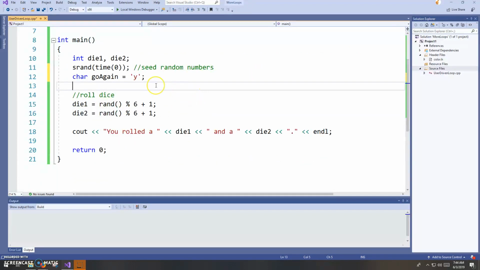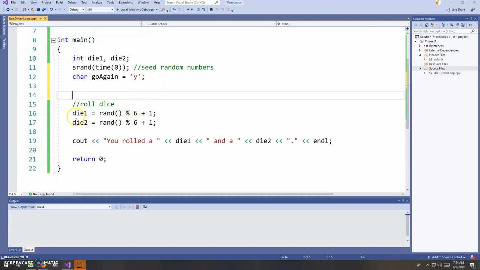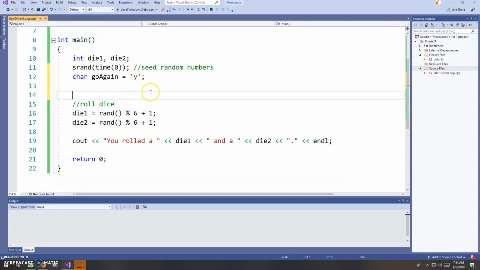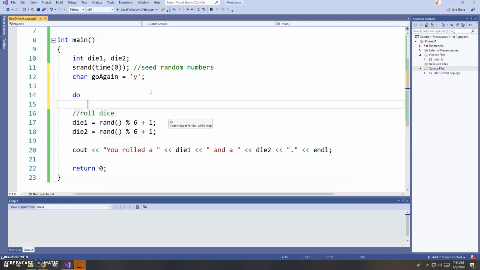And at this point, I'm going to sandwich this part. This is what's going to repeat, ultimately generating those random numbers, which is the equivalent of rolling the dice, and then displaying the answer to the user. So I'm going to sandwich this whole thing in a do-while loop.